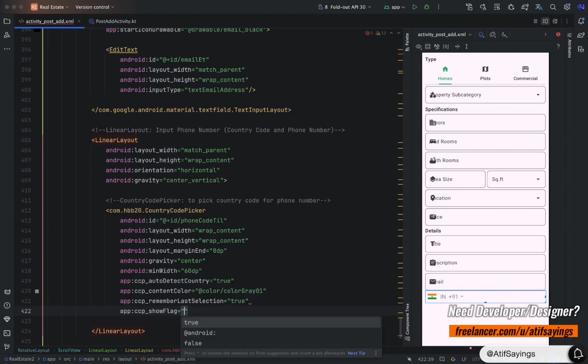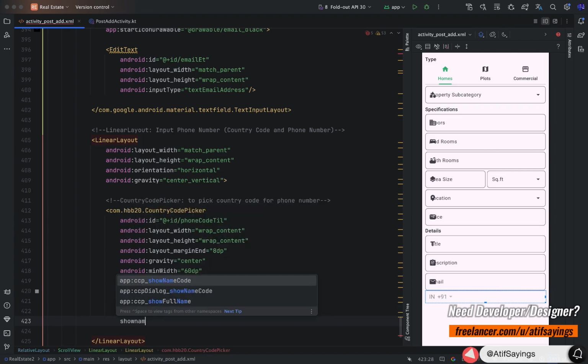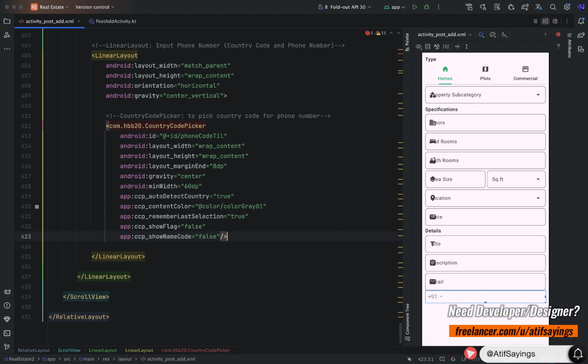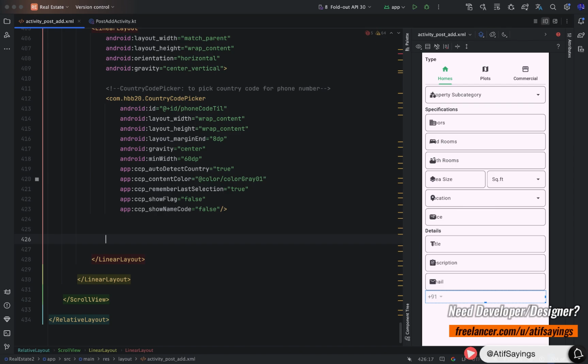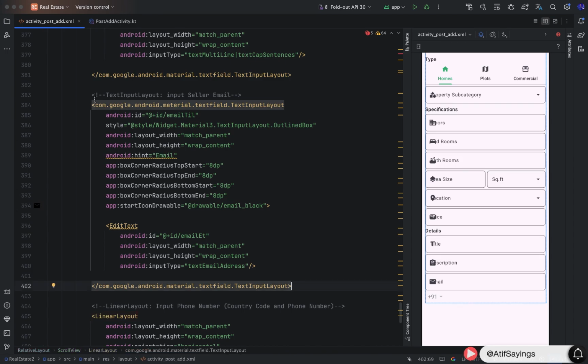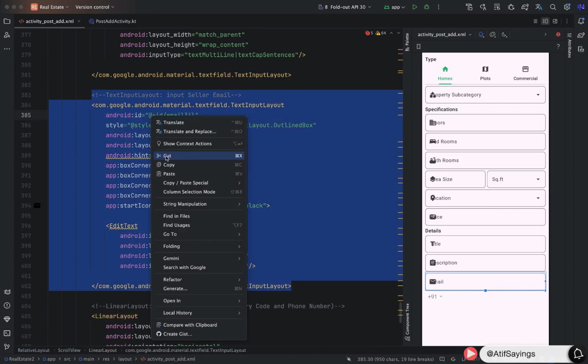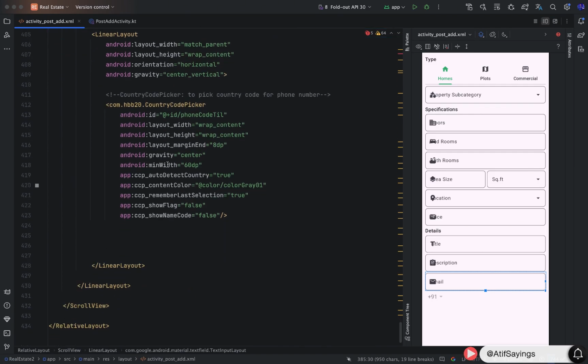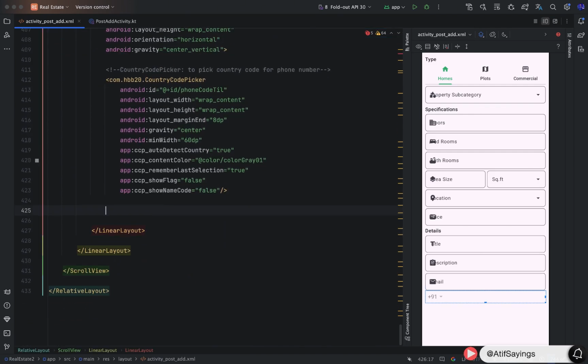And to hide the country flag, we have used this property with value false. And we also need to hide the country code name using this property with value false. This is completely optional. So if you want to show country flag and name code, you can do it by putting the value true. Okay, now we need to input the phone number. For that, we will copy the text input layout with an edit text. Right click, copy, and paste inside the linear layout after country code picker.